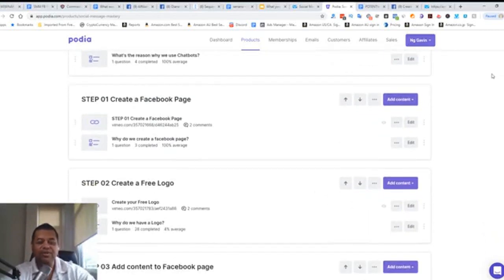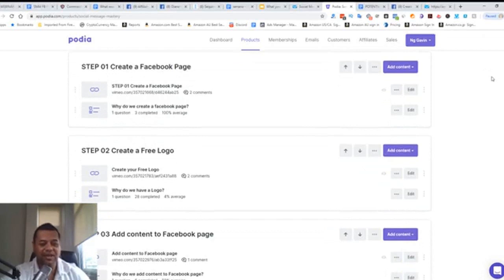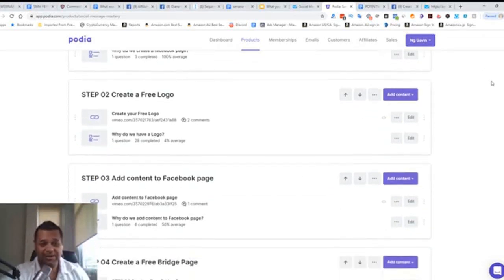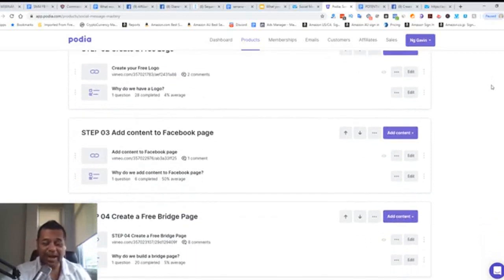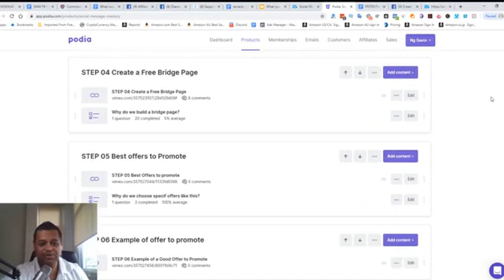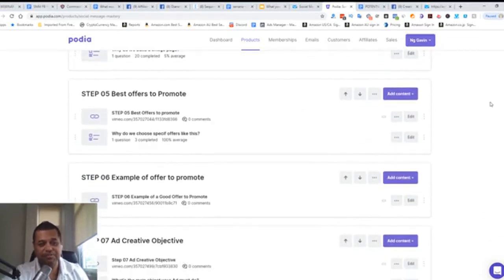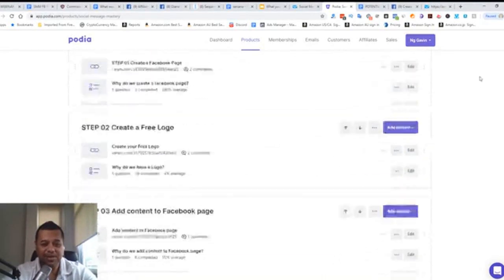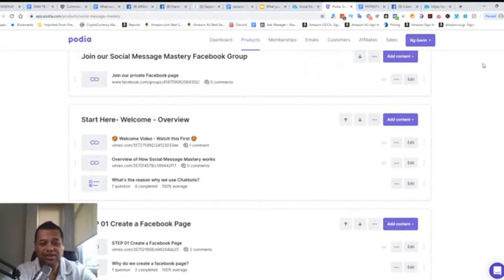So you start here, and then you go to the first one. Create a Facebook group. Okay, we need a Facebook page to connect to our ManyChat bot. Okay, you can create a logo. Step 2. Step 3, add content to your Facebook page. Create a bridge page. Step 5, best offers to promote, and so forth to step 26. Okay, and again, you can do this at your own leisure.